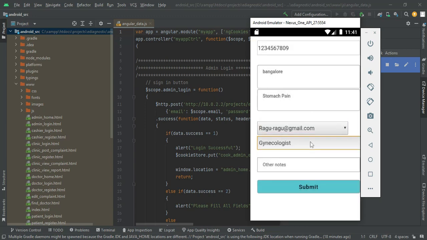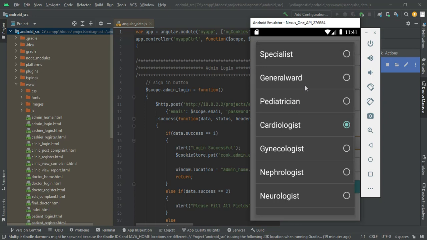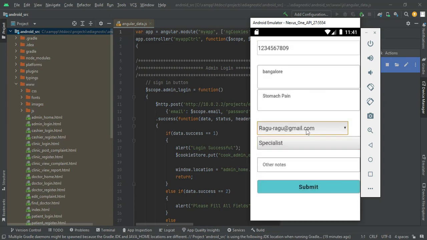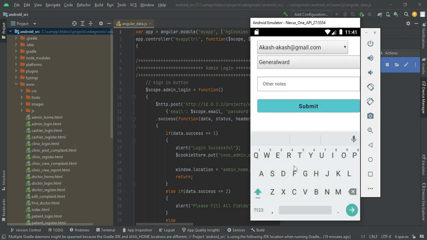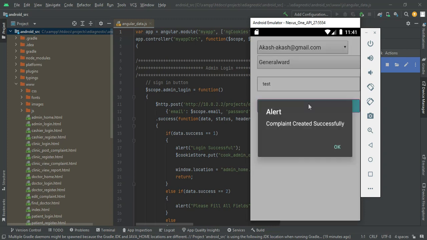If you want an alternate doctor, you can choose it. You can automatically choose the specialist. If you want to, you can choose the doctor. Next, you can enter the notes. For example, please suggest remedies, please ask for recommendations for my health. You can enter anything.